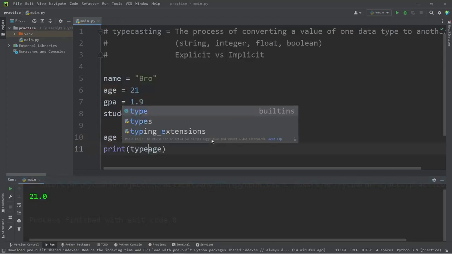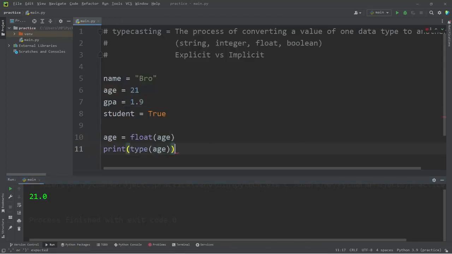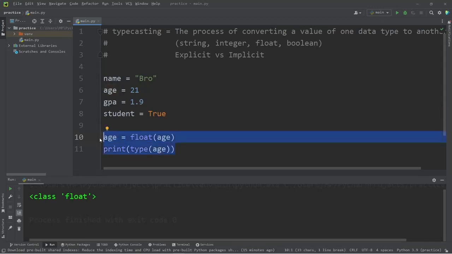If I were to use that type function again, we can see what the data type of age is now. And my variable age is a floating point number. That's how to cast a value as a float. You type float, add a set of parentheses, place your value or variable within that set of parentheses. Then you may need to reassign it to something. Here we're just reassigning our variable age. We know how to convert a value to a float.